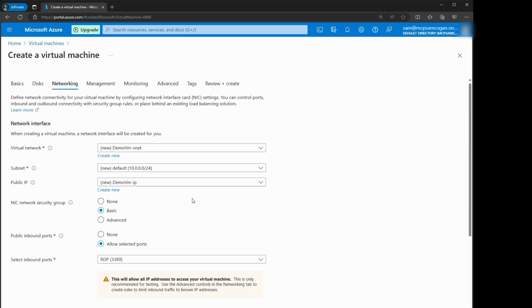Networking. So you need a virtual network to go along with your VM. So a virtual network in Azure is effectively sort of a software-defined network where all of your resources sit within. In this wizard, it's doing it for us. It's creating a new VNet.